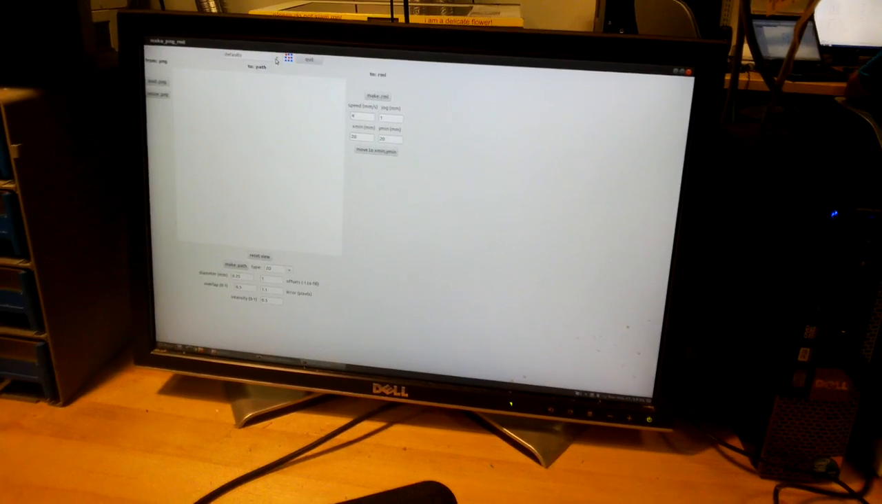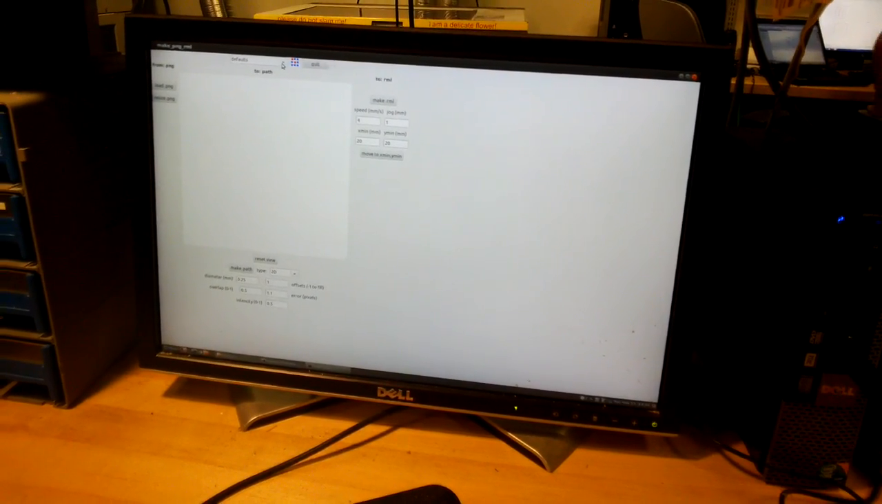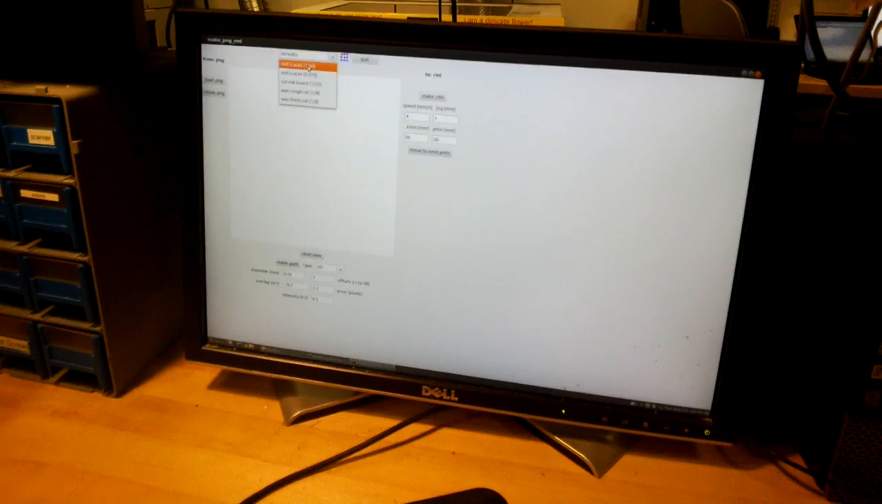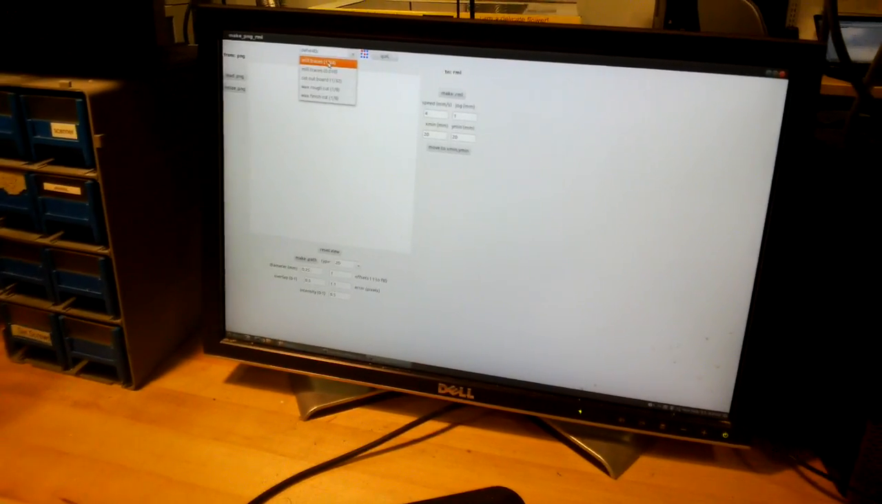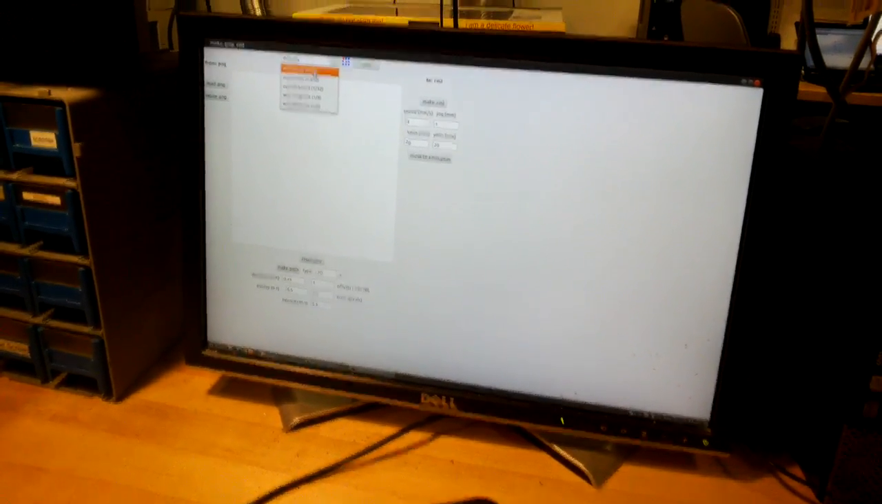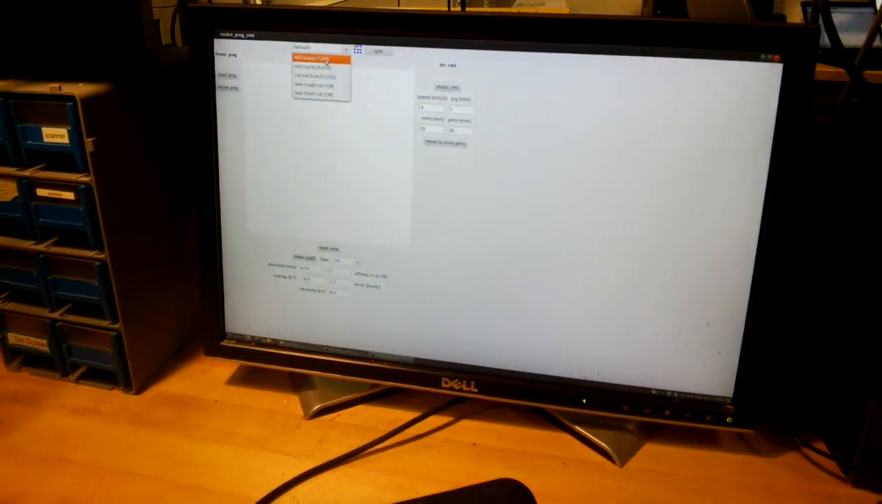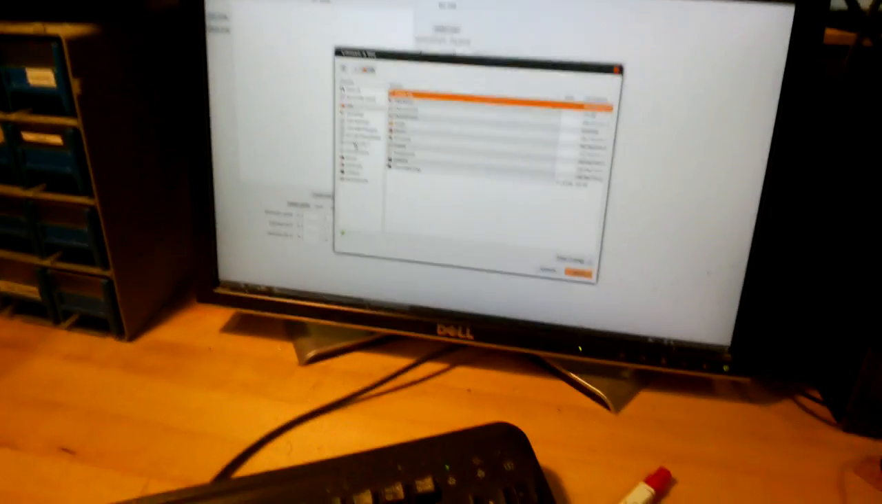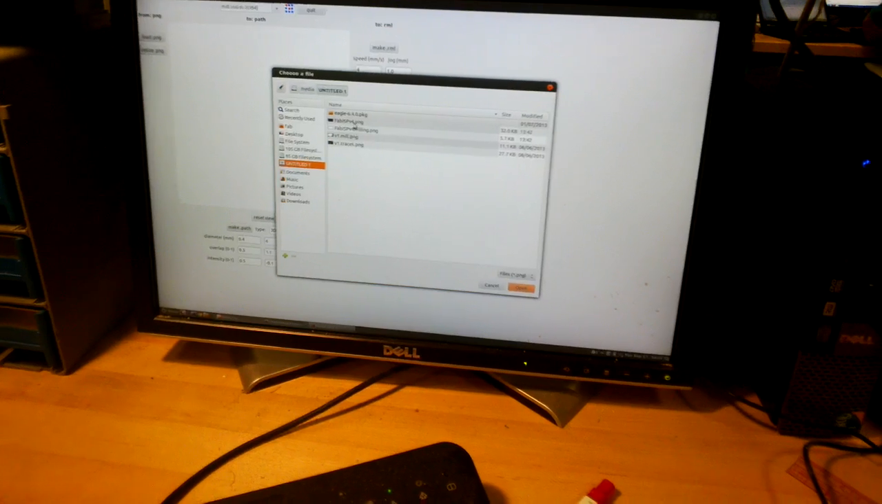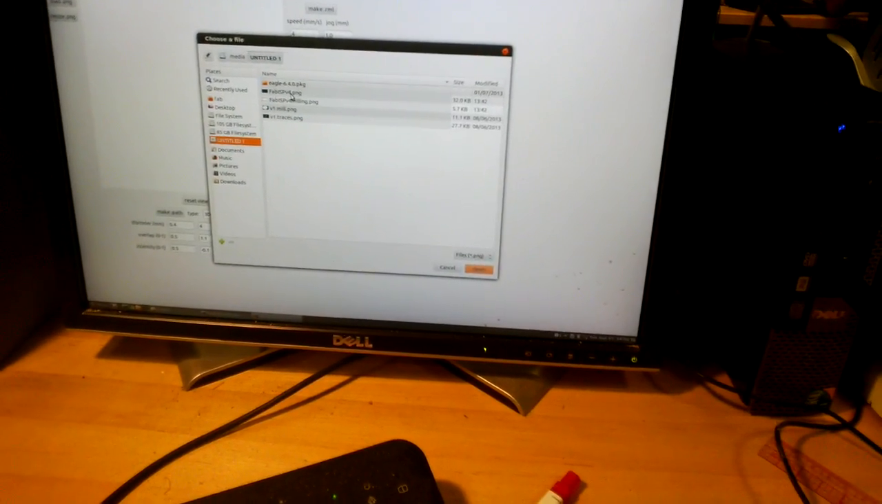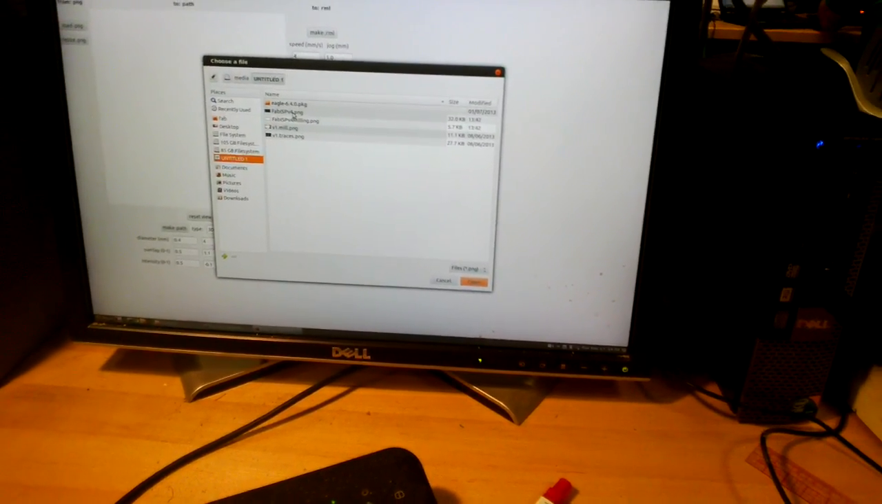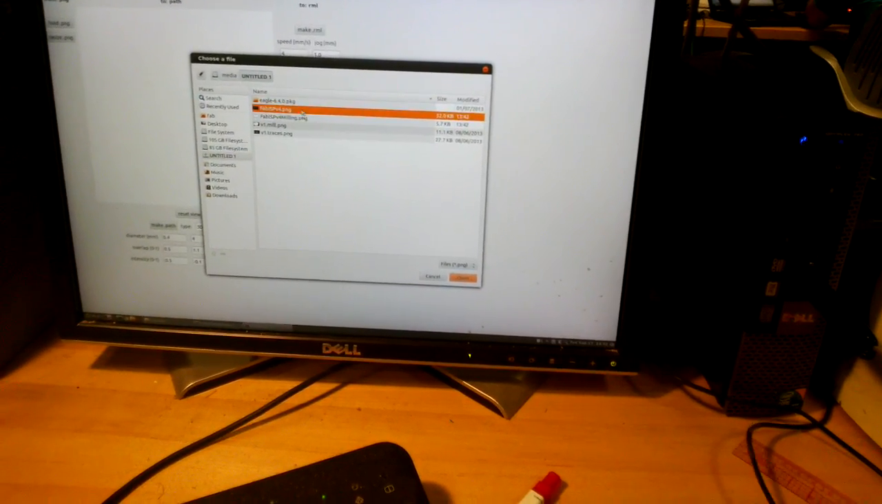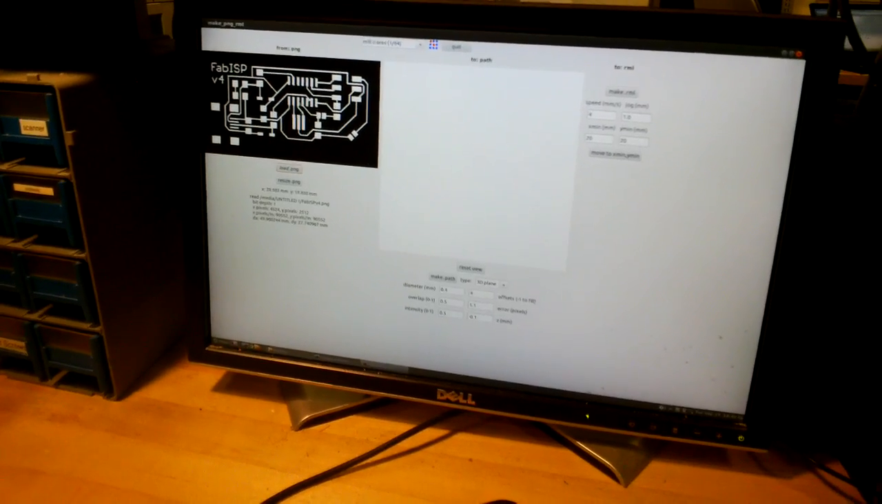So the first thing we're going to do is actually mill the traces. So let's choose that off of the menu at the top here, mill traces, and we're using a 64th end mill, which is what we just placed on the Modella right there. It's the first mill you're going to use. And then we're going to load a PNG. I have mine on an external USB drive, and I'm using the version that I modified, which is FabISP v4.png.